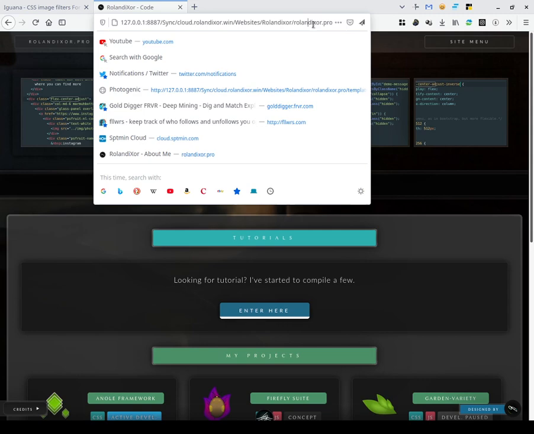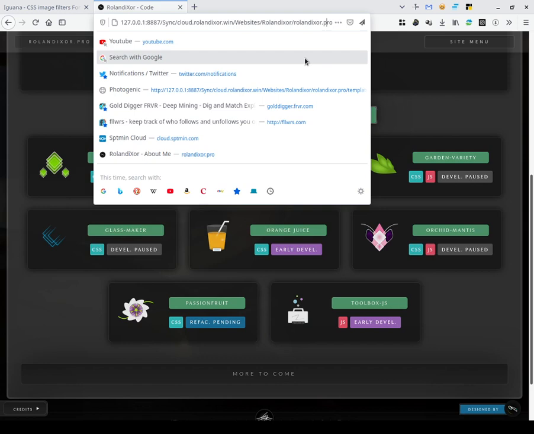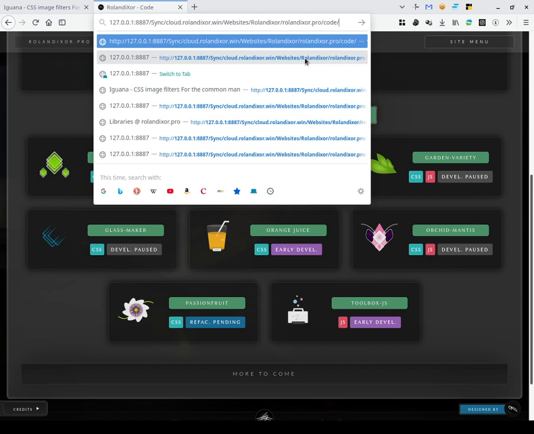I need to remember to update this page because I haven't done that in a long time. As you can see, Iguana is not even listed here. And some of these projects that I have here, I haven't touched in years. But that is all of us as developers, designers, etc. We never get around to editing our pages.